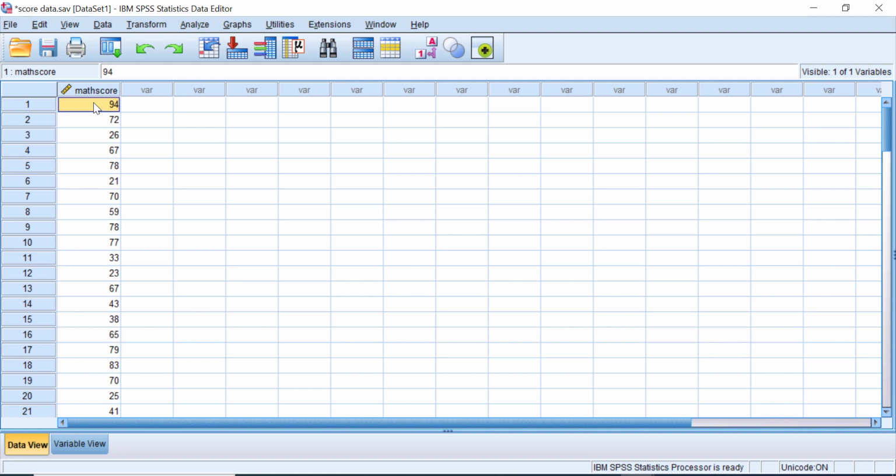The first thing that we must do is to transform the data into categories at certain intervals. We can do this easily by using the visual binning feature that SPSS provides. In this example, I prepared 100 data that contains students' math scores. This value has a range from 0 to 100.